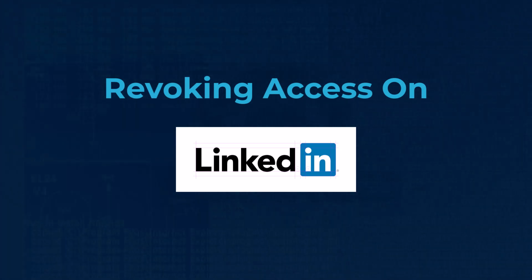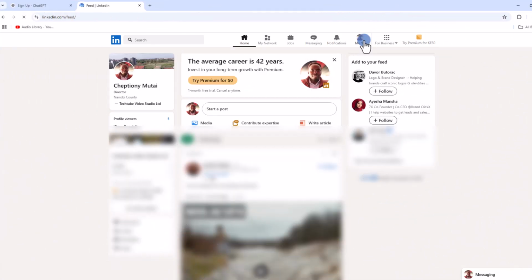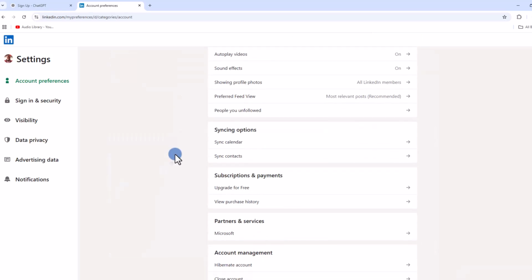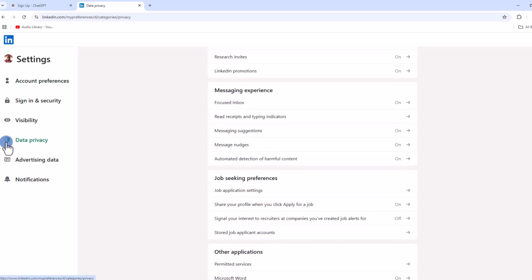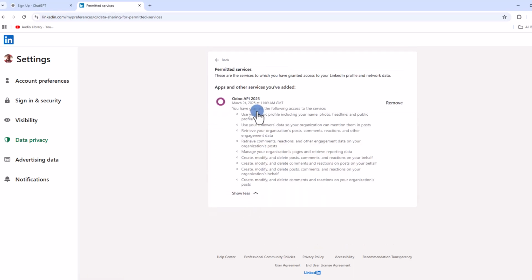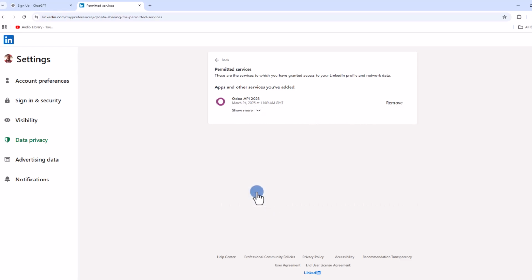The third place I would like to show you how to revoke access is on LinkedIn. Open LinkedIn and log in. Once you've logged in, click on your profile and then click on settings and privacy. Under settings and privacy, come down to data privacy. Under other applications, click on permitted services. And as you can see here, I have only one app. If you want to remove that application, click on remove and it will be removed automatically, and the application will no longer have access to your account.